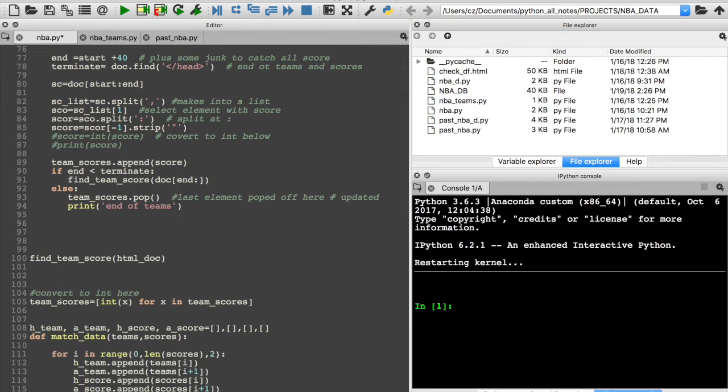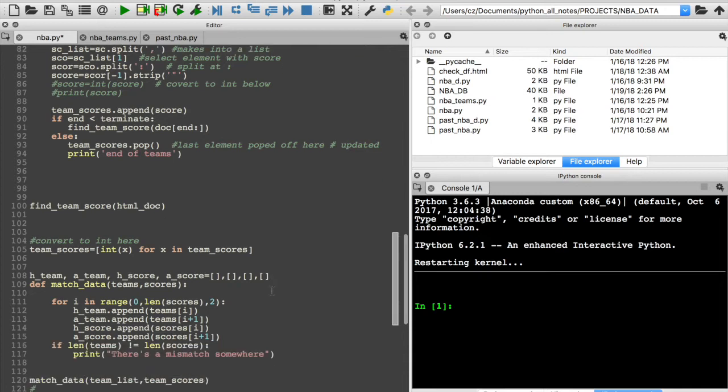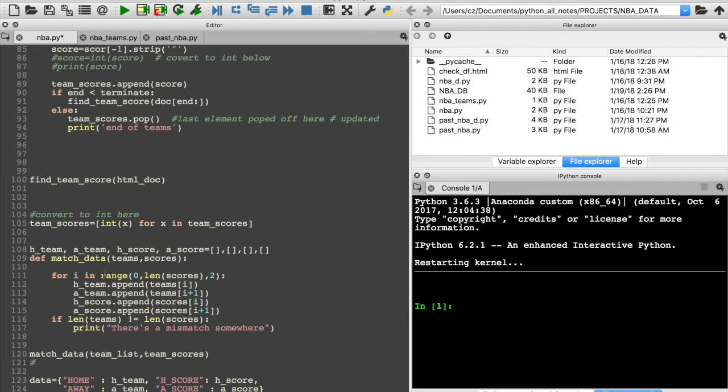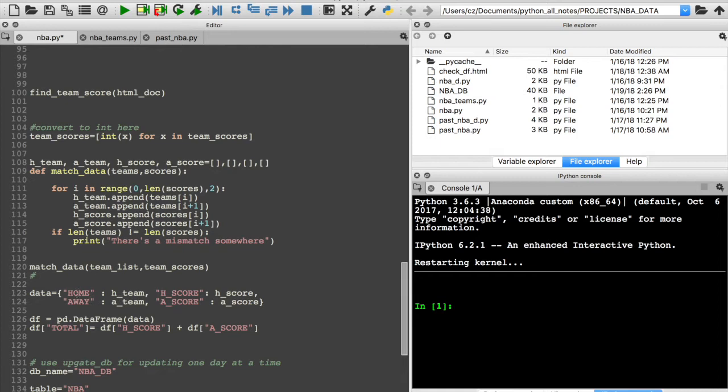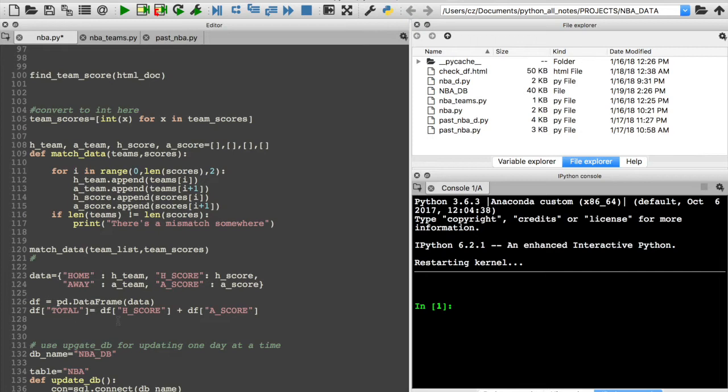Okay, and then here we're going to convert our team scores to ints. The list comprehension here, we've got our match data. This hasn't changed. We're going to go through, we're going to count by 2, we're going to append these empty lists, matching up the home teams with home scores and the away teams with the away scores. Okay, then we got our dictionary here, and we're going to stuff that into our pandas data frame. And then we're going to add a total here. We're going to add up the data frame of the home score and the data frame of the away score.